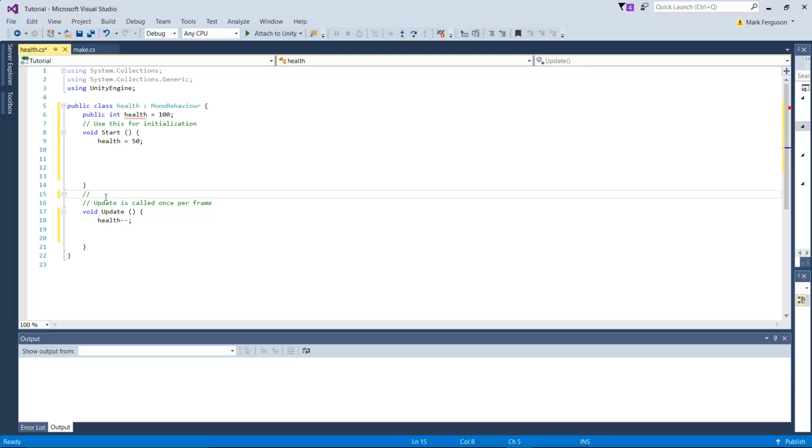So that was a review on basic variables. Now, next time we'll do something a little more interesting with these variables. We'll make them actually do things in game.